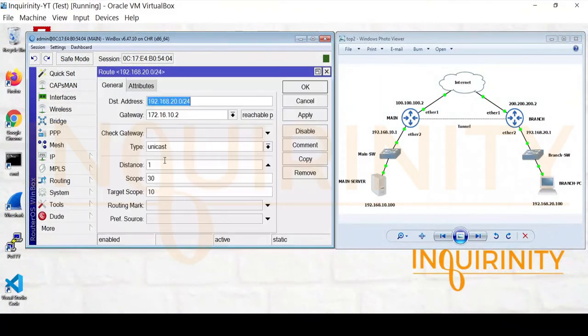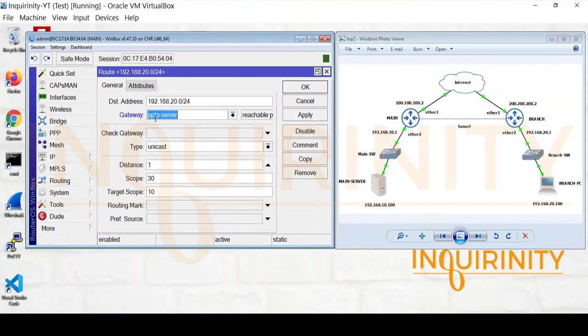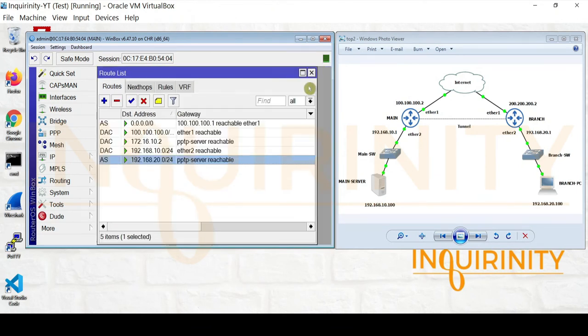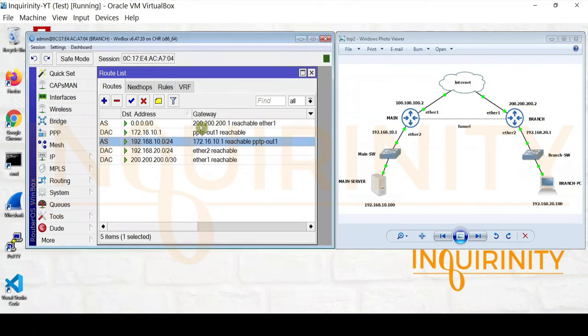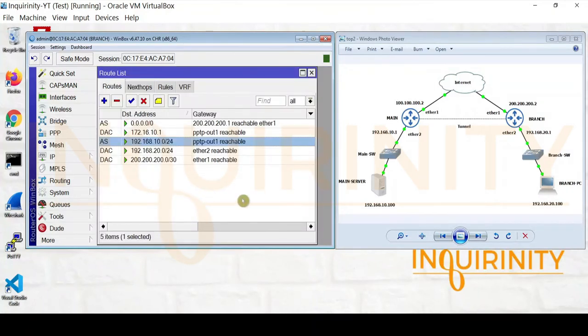As a test, let's try to change, instead of the IP address, let's choose the interface. So PPTP server, because that is my static interface for this tunnel interface. So apply, okay. Let's choose the branch and do the same. This time it's PPTP out because that's the tunnel interface name. So click apply, click OK.